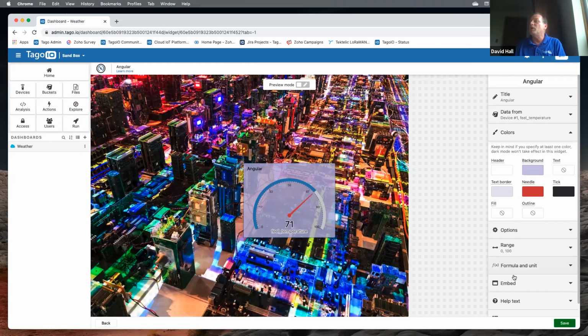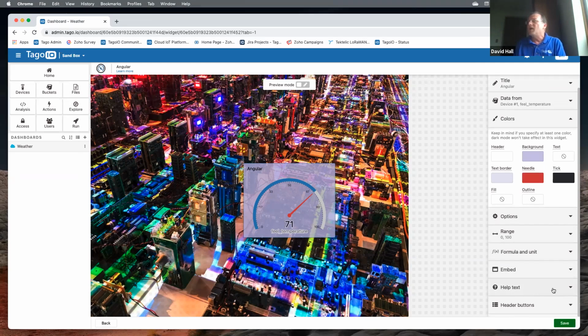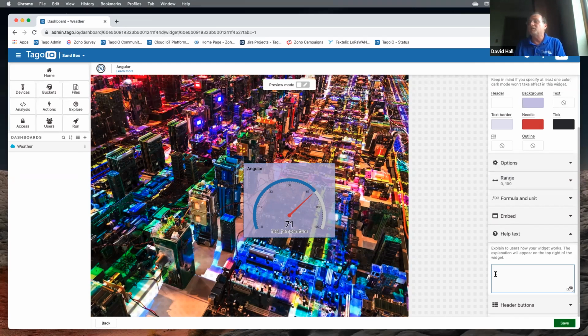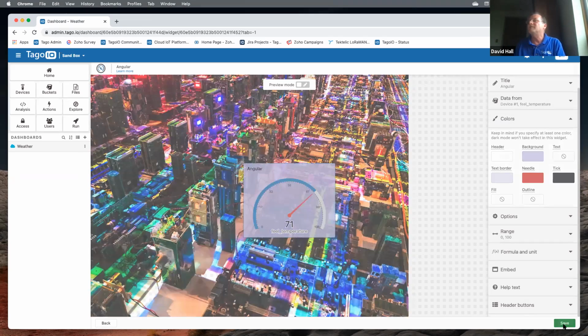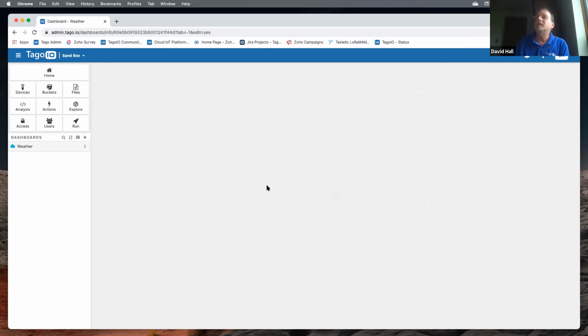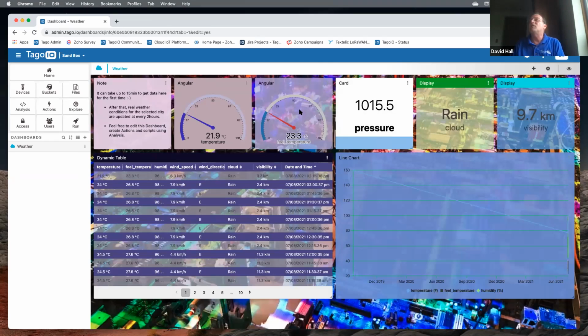So this is really where you're going to configure the look and feel of how you want your widgets to look. And then you have a cool thing here where you could actually put in some help text, so you could have a cool tooltip and those sort of things. So I'm going to go ahead and save this. It's going to save my changes, and you can see now it's a little opaque. You can see through it a little bit, and so on and so forth.